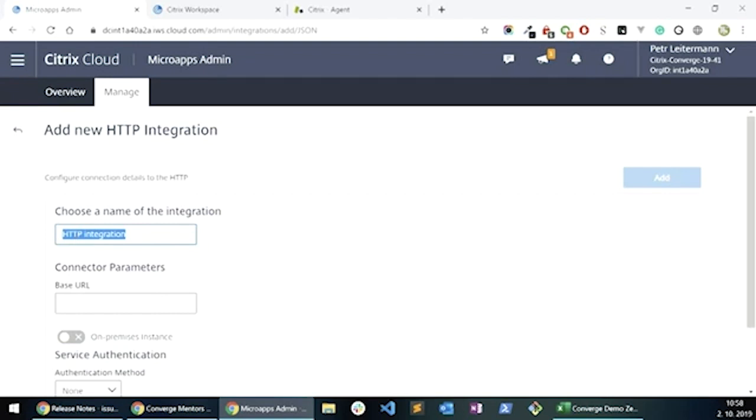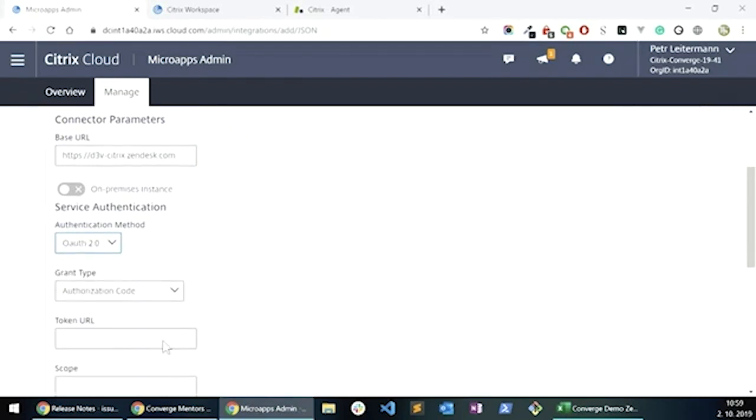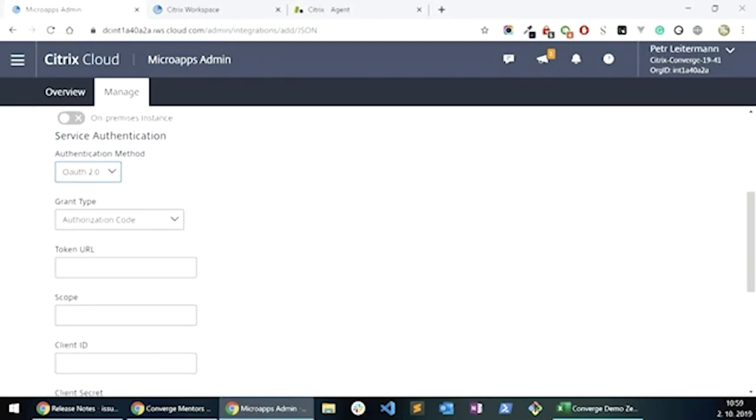So first, he needs to put a name there. Okay, so we are going to build a Zendesk integration based on HTTP integration. So the microapp that we will create will talk to Zendesk, and it will be possible to file a Zendesk ticket from a microapp. So Peter put their base URL.